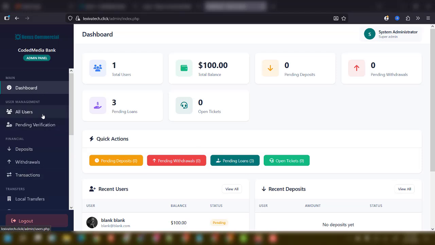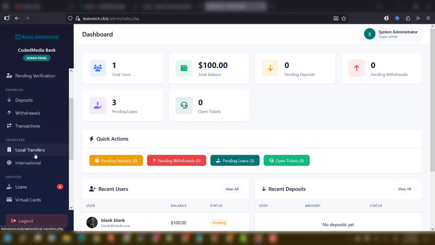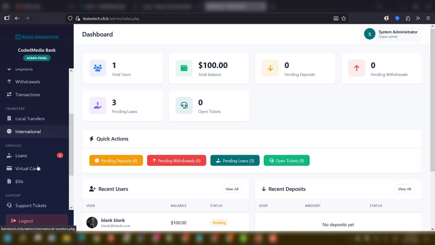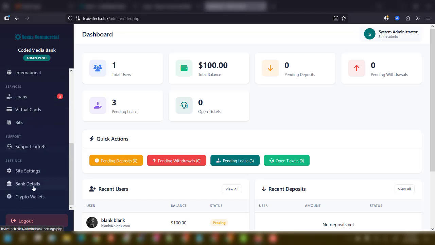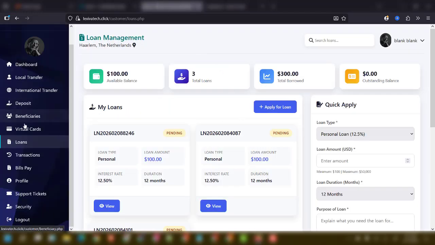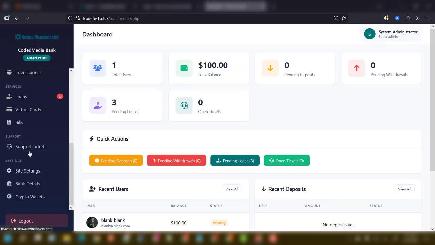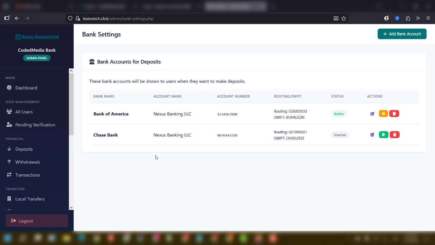Then the admin, you can see all users, pending verification, deposit, withdraw, the transaction, local transfers, international transfer, loan, then where it says support, website settings, and bank details. Remember I told you here where you can make deposit. If you come to this deposit here, you can see the bank details. If you want to put the bank details, you can add that.